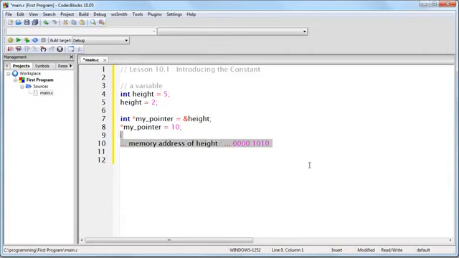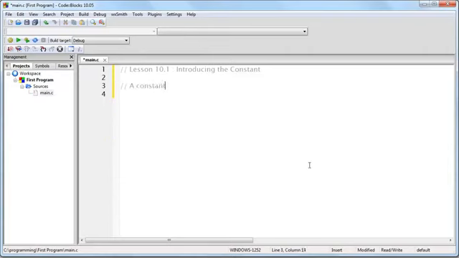Now let's look at a constant. Now, the first question that I can imagine you have is, where would you use a constant? And the answer is you already have. If we create a line of code that looks like this, this right here is a constant. And I'll explain this in detail.